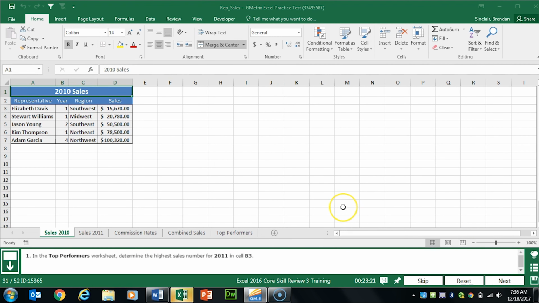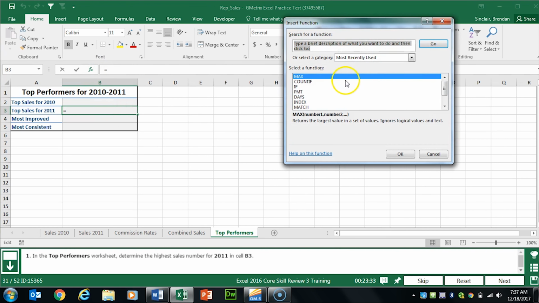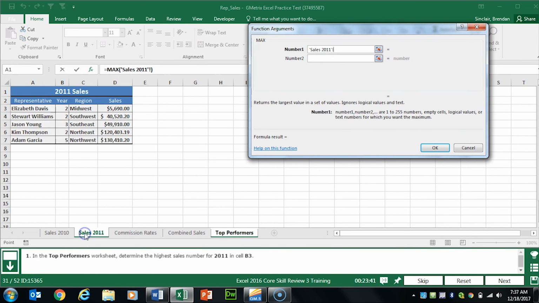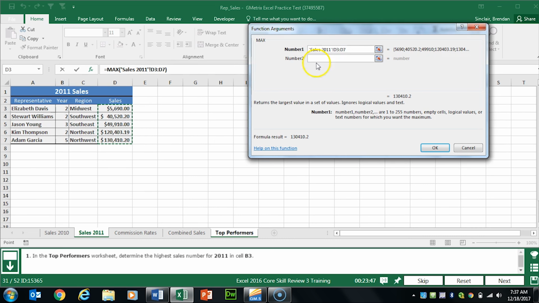Task 31 wants us to go to the top performers worksheet, and we're going to determine the highest sales number in 2011, and that's cell B3. So we'll put our cursor there. We'll click Insert Function here at the top. We'll type in max, click Go, click OK. And then in Number 1, we go to the Sales 2011 sheet, and we're just going to select the numbers in column D, and we'll click OK.